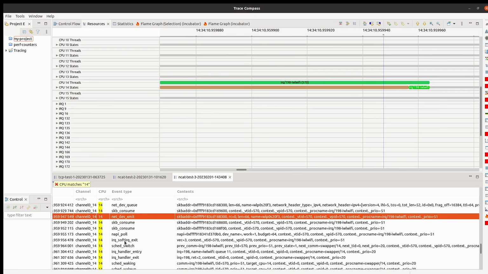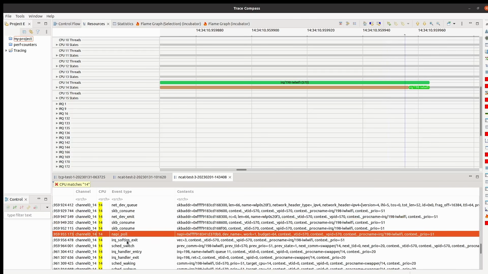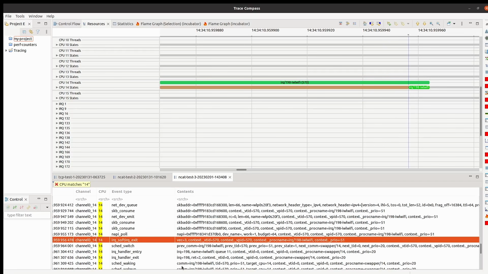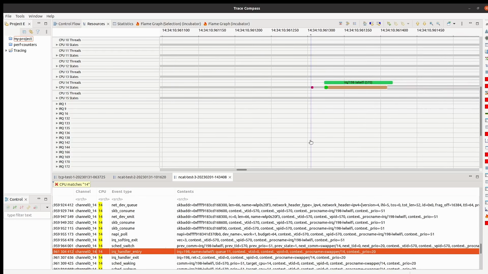Okay, so I guess that's all the interesting information that was here. And the software IRQ exits eventually. And this is basically the next interrupt, which is the ACK. This is the one that is eventually, this is the next interrupt. This is the one that unblocks the server. So let's go over this one more time, right?